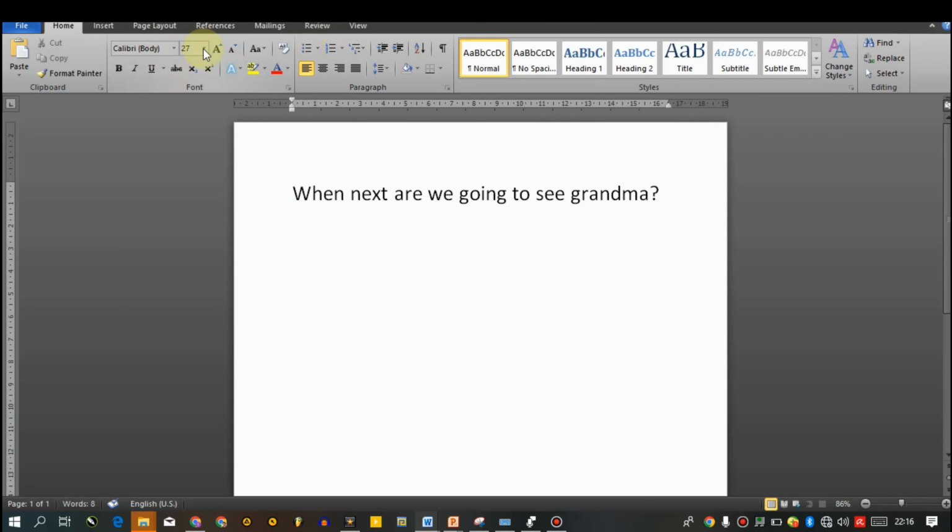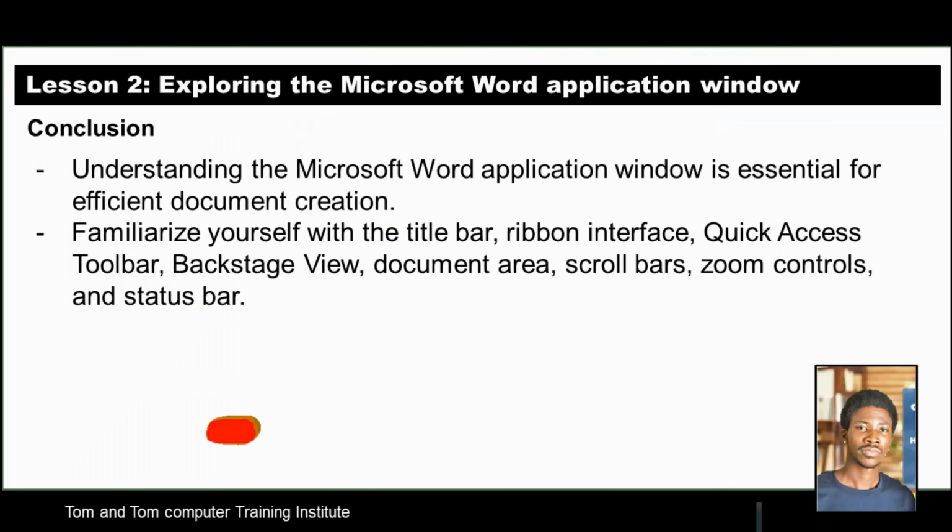You just have to get familiar with some of these tools, because navigating through this application effectively will empower you to create mind-blowing documents. So in our next class, we're going to discuss how to start a new document, how to work with the ribbon and tabs, how to save our documents, and how to exit the application window.